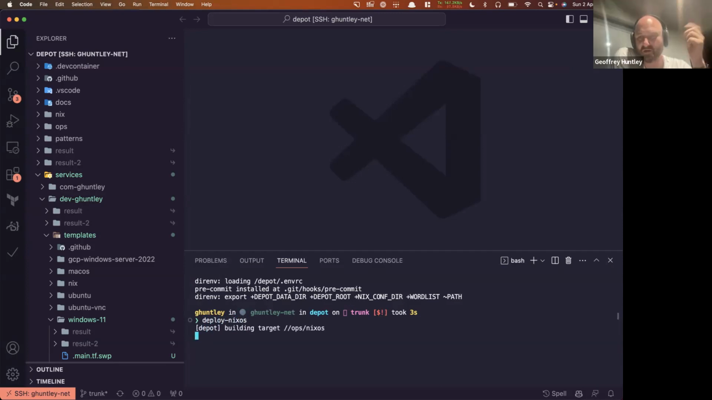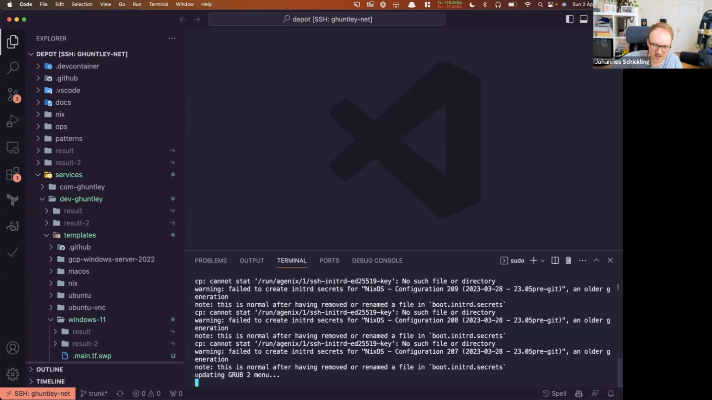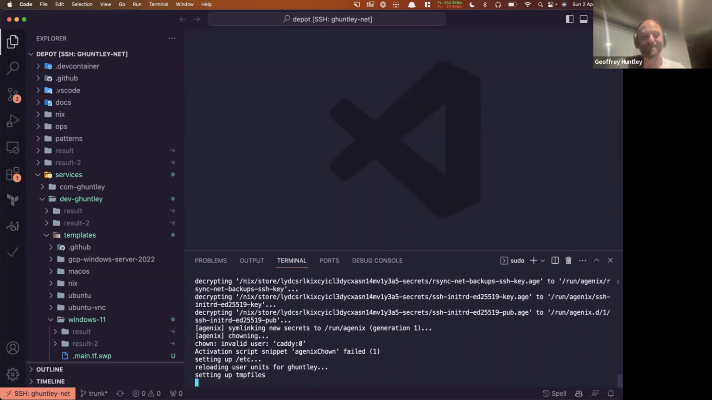Proof is in the pudding. I'm just going to rebuild and redeploy NixOS live. Like, that's how confident I am that it's going to work. You're kind of like pulling the rug from underneath yourself, but trusting that while you're up in the air, the new rug is going to be there. Correct. Okay. All right, so that's built.